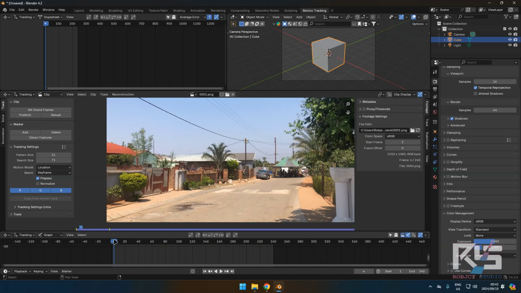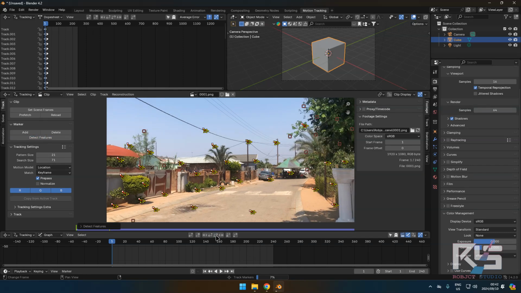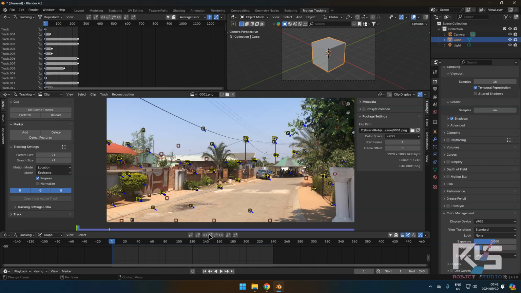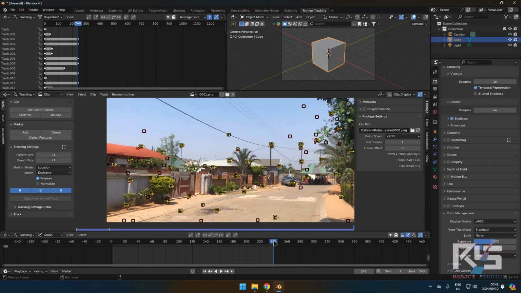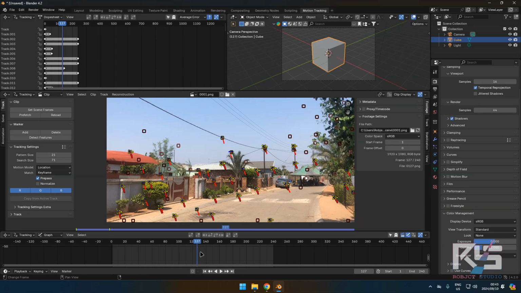Let's go from the beginning of our clip and say detect and track forward, and let's detect from here and track backwards. Okay, so let's go back, let's go somewhere like 127. Let's detect our tracking, and let's track forward. Let's go back to 127 and detect, and let's track backwards.